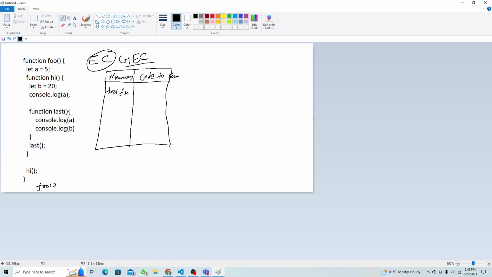Execute foo, because without execution this will not be created. Right now we don't have anything. When this code runs, it will create this box, the memory. Foo is a function, and when it executes, let's make a call stack also. Here the global execution context is added. When this box is created, it has the variables and function information and the lexical environment.